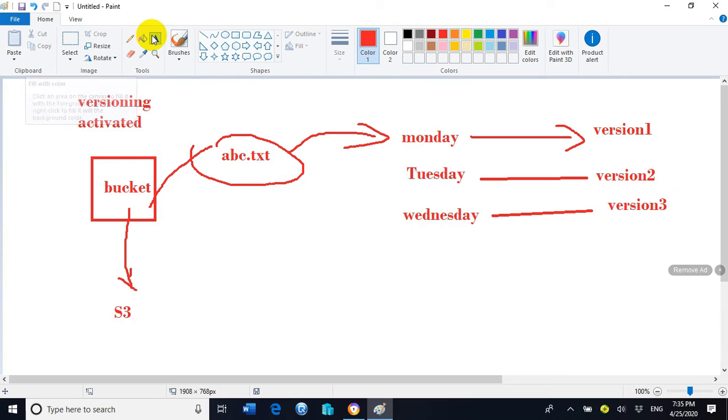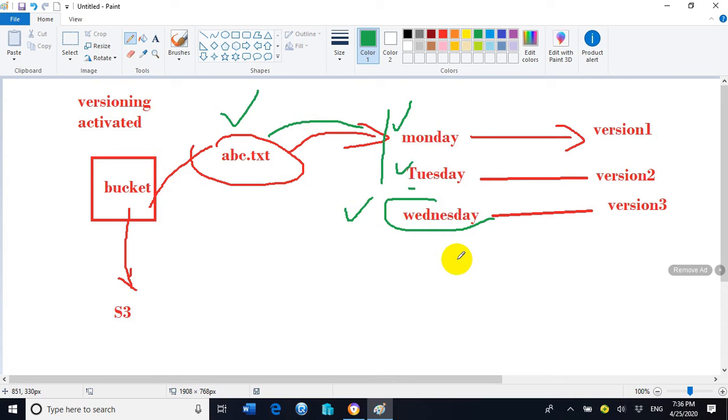On Thursday we realized that whatever changes we had done on Wednesday to the file abc.txt were wrong. So how can we retrieve the file as of Tuesday? On Monday and Tuesday the contents of abc.txt were fine, but the updates we did on Wednesday, we realized on Thursday, were wrong updates.